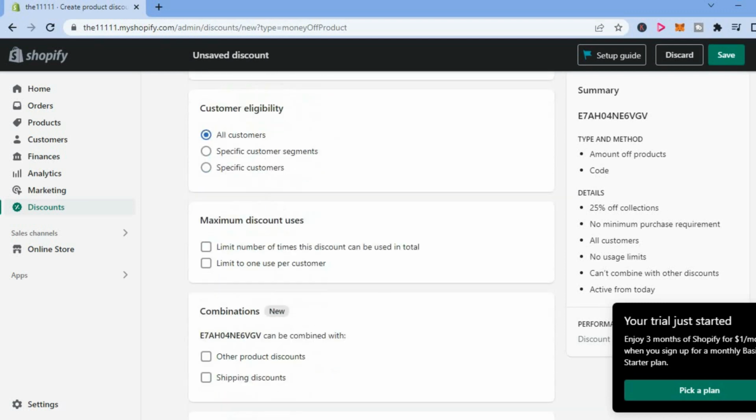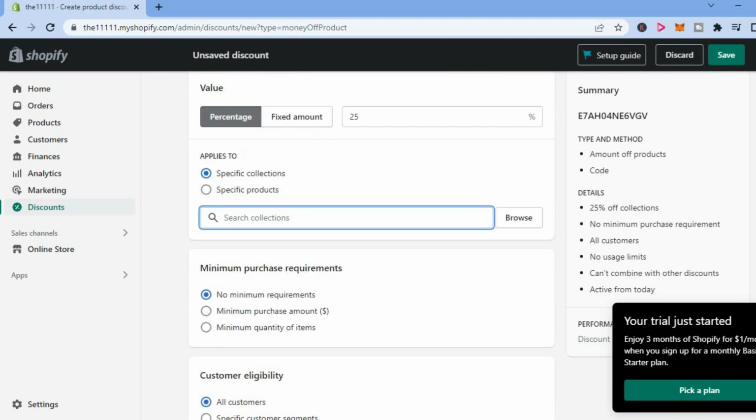And after going through all of the settings, you'll simply tap on Save in the top right hand corner, and that's it.